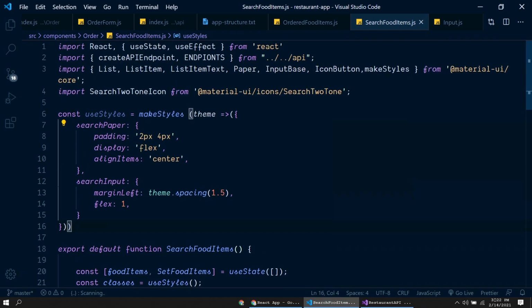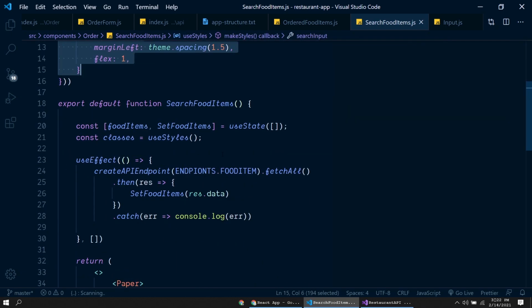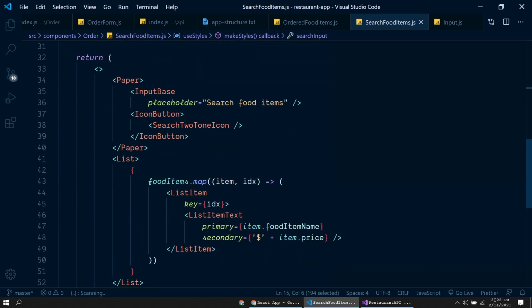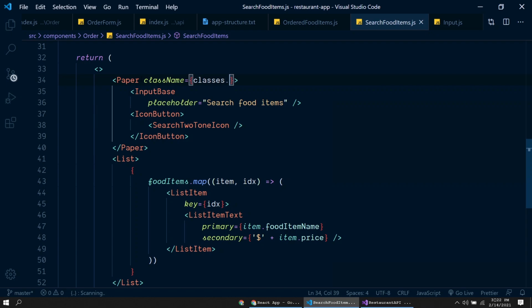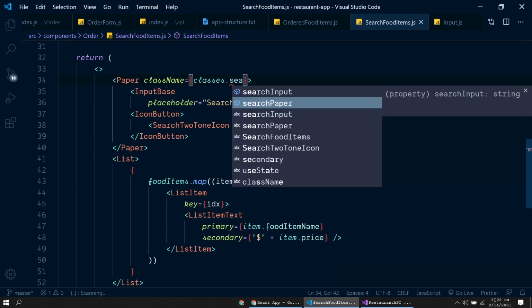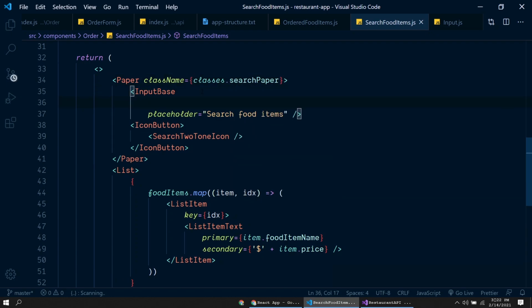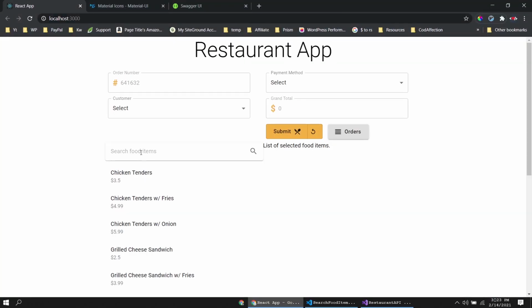Now here we have two classes. Let's apply them to respective components here. First of all, we have the paper component classes dot search paper, and the other class will be applied to this component here. Let's save this and back to the application. For now, that's enough. Now let's add filter operation into this text box here.